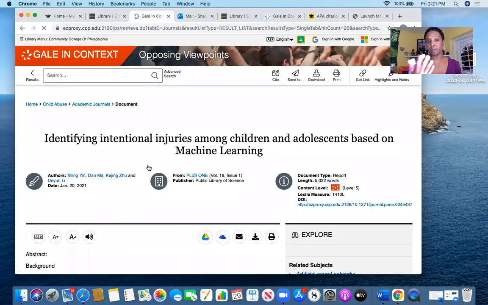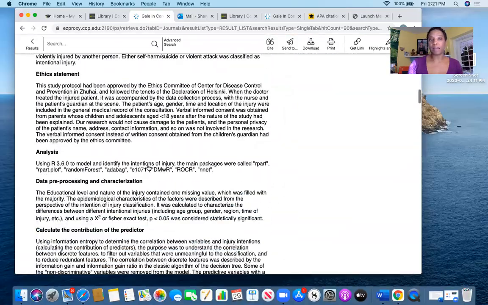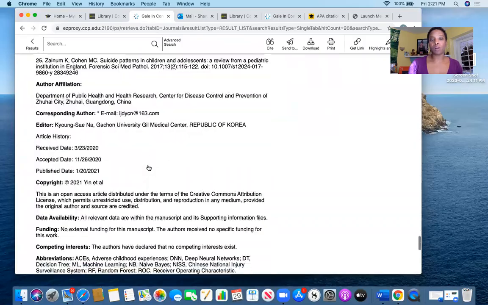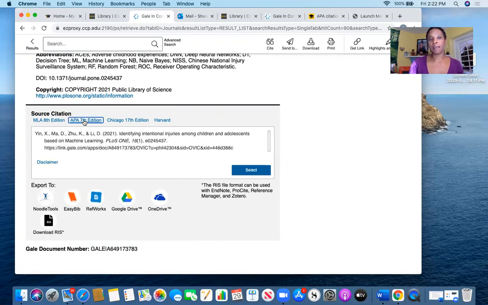If I click on this source, Identifying Intentional Injuries Among Children and Adolescents Based on Machine Learning, I can access the source, I can do all that cool stuff. But I love this because if I scroll all the way down, if you're working in APA format, you have to have a reference list at the end of the paper. So if I go to APA, it does it for me. As opposed to me having to come up with and follow a format to get the source on the reference list to cite it, it just does all the work.